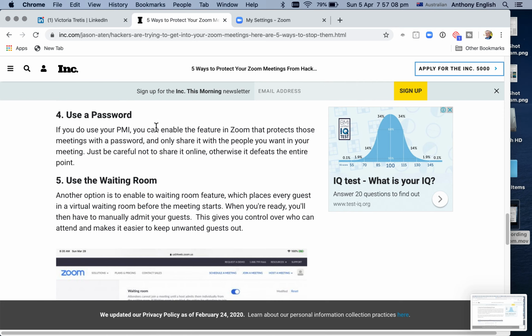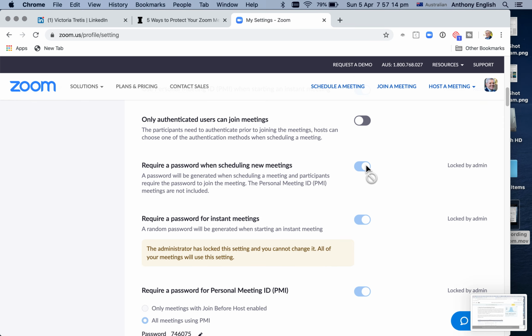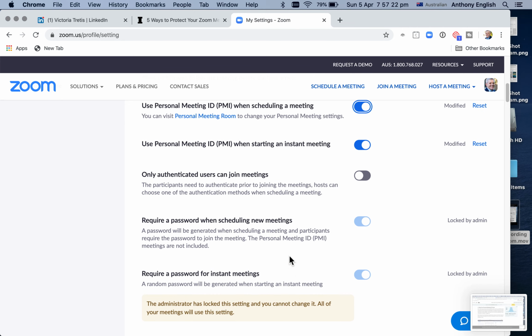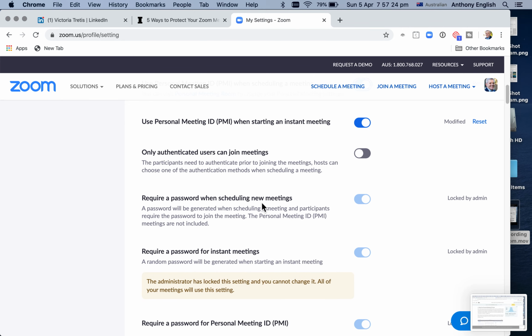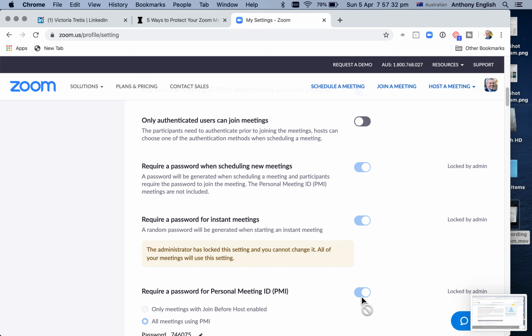So you can enable this feature by setting a password over here. Require a password when scheduling new meetings, and for instant meetings. Okay, so that's actually already set for me. But those are the two where you set it, either for scheduled meetings or for instant meetings. You can require a password here.